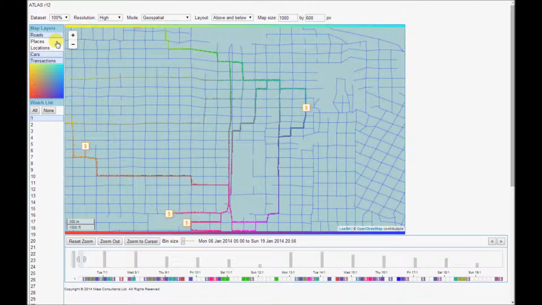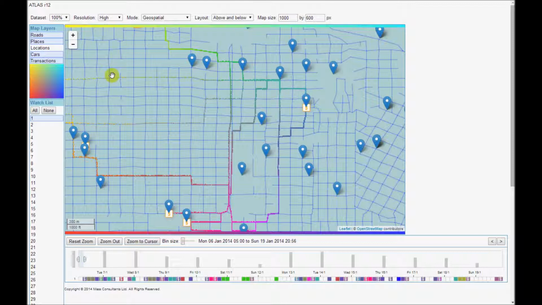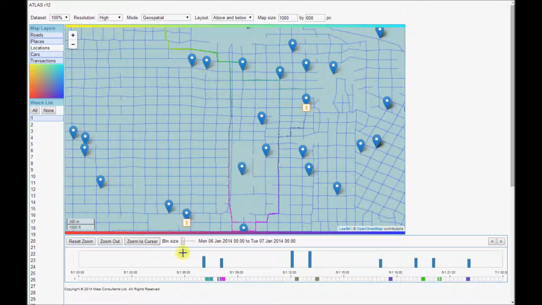There are 5 user-selectable map layers: roads, places, locations, cars, and transactions. Transaction and loyalty card data can be browsed interactively on the map. The map and the timeline are linked using cross-filtering. By zooming in on the timeline, we can begin to explore individual journeys.